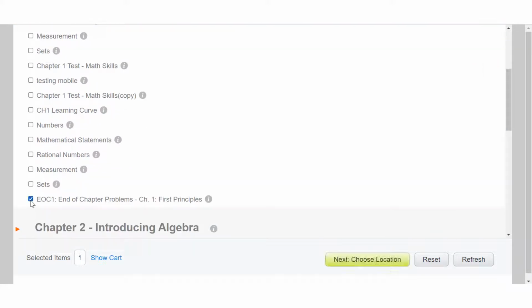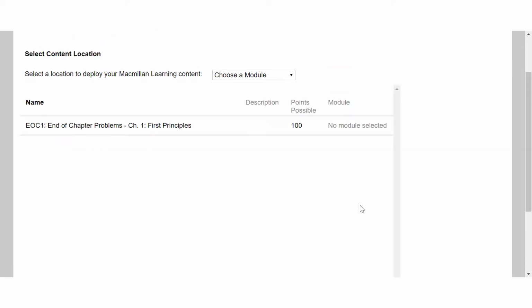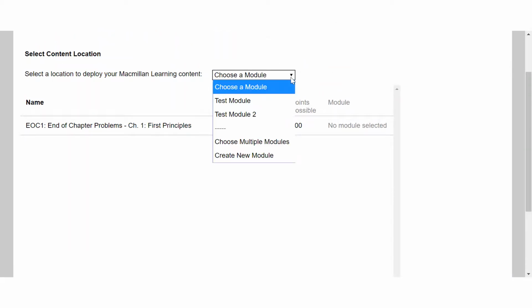Once you've selected your items, click Next, choose Location. There are 4 options for locations in Canvas to add Sapling Learning assignments. If you do not wish to add items to a Canvas module, do not select a location. Items will be added to the Assignments tab of Canvas. This is not an option for items that are unassigned or assigned for 0 points.